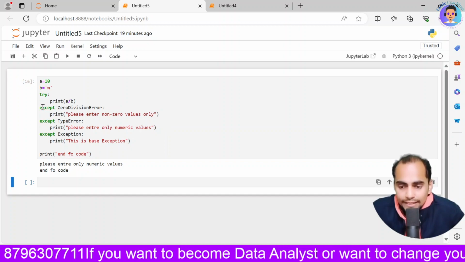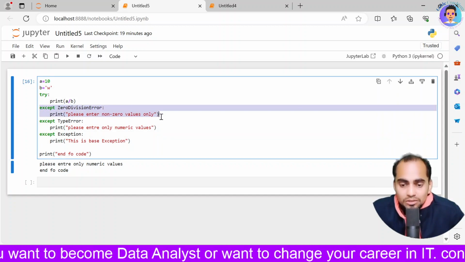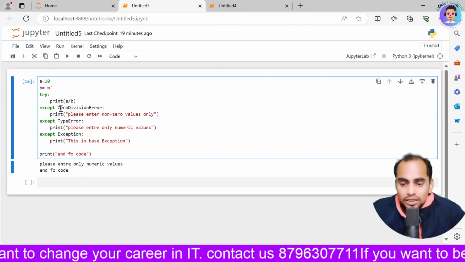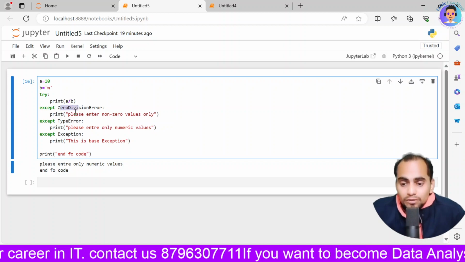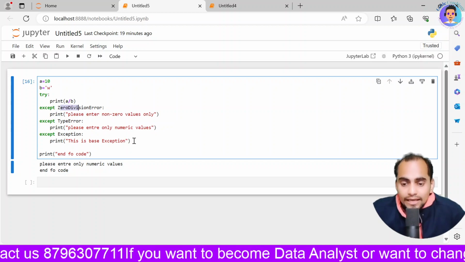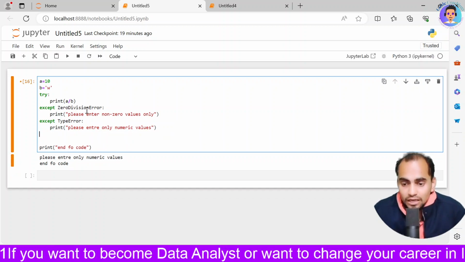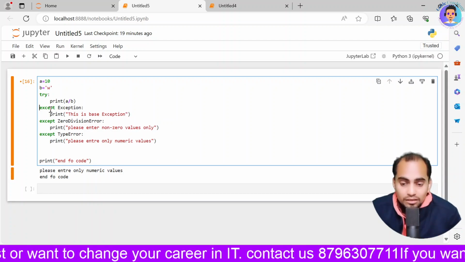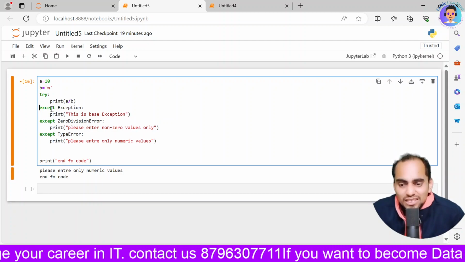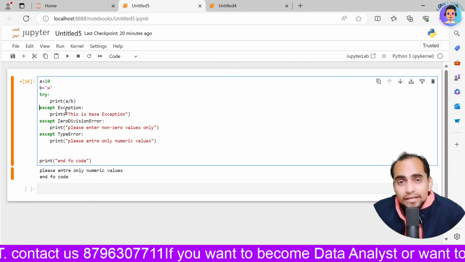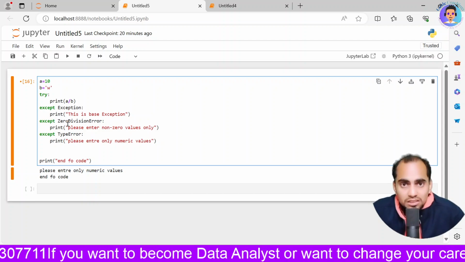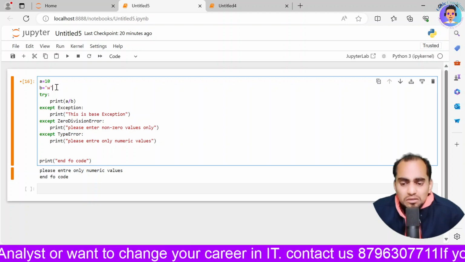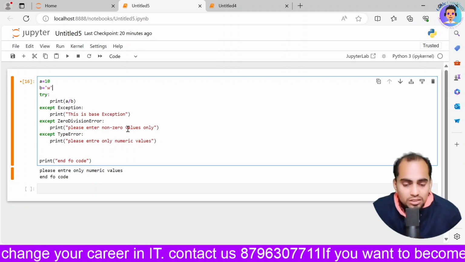This is going to be caught by this exception, because see, he is the father, he is the child. Okay, so if you put the child before the father, the child will catch it. But if you put the father before the child, the father is going to catch everything. So he is capable of handling each and every exception. Whether it is a ZeroDivisionError or a TypeError, if you put anything over here, this base exception is going to handle it.